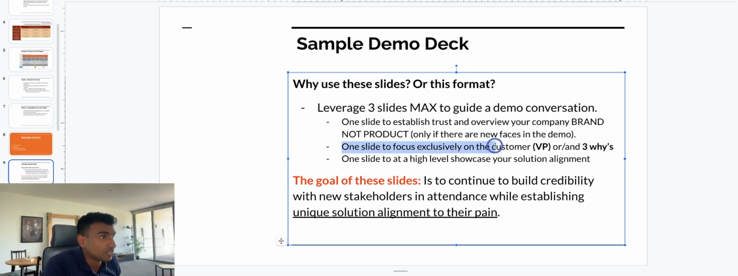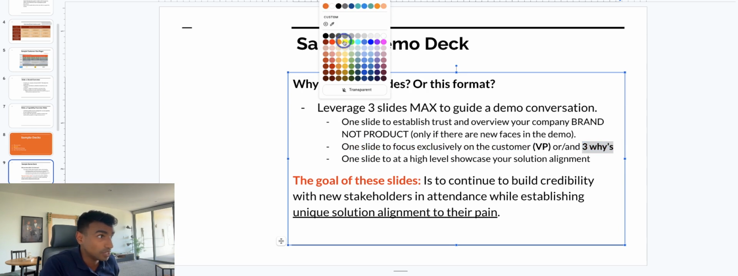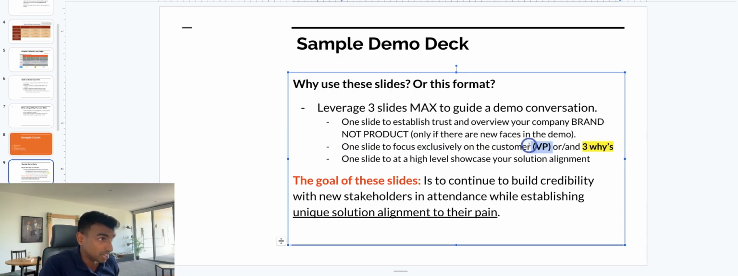One slide is exclusively focused on the customer. And I recommend for the demo, you actually use the 3 whys, right? So in the discovery, you would have used a value proposition. In the demo, I want you to use the 3 whys. And one slide at a high level to showcase your solution alignment. So in the 3 whys, obviously, you'll have some verbiage or some written stuff around your solution and how it aligns to their pain.